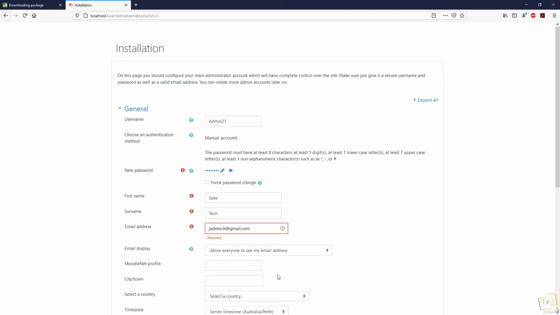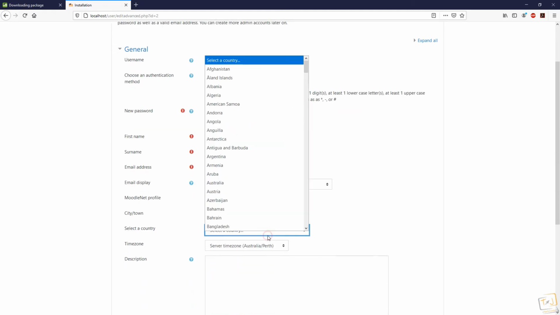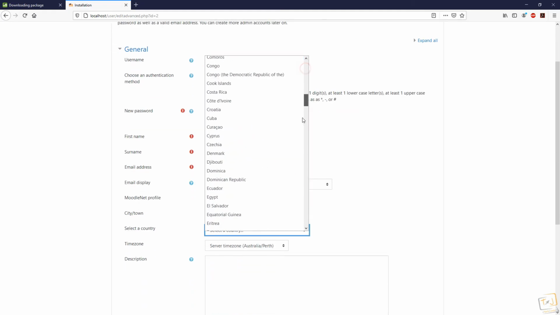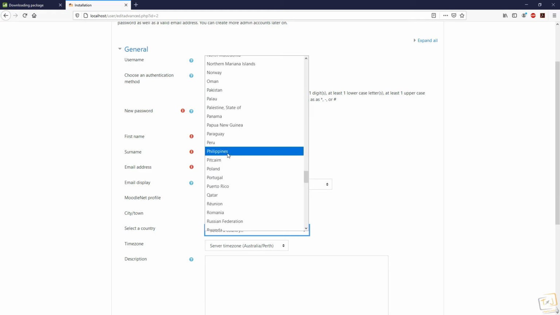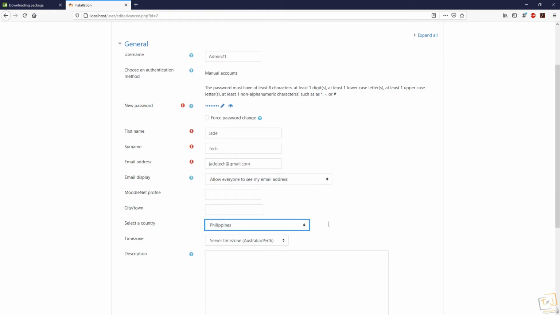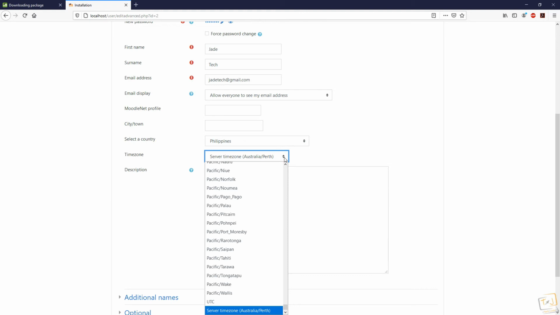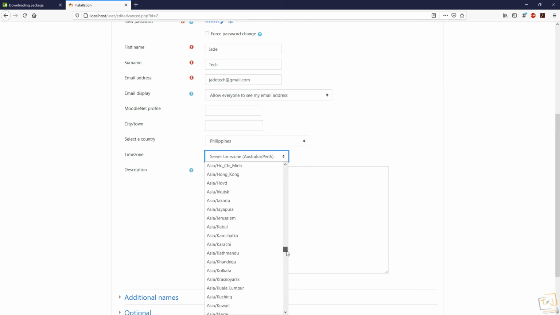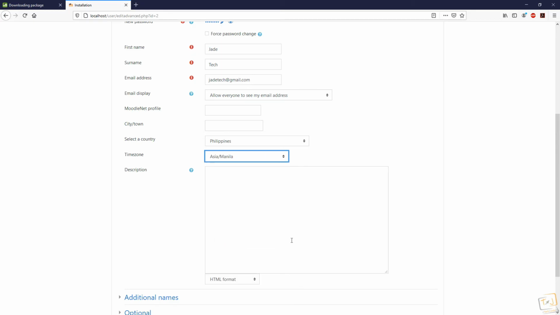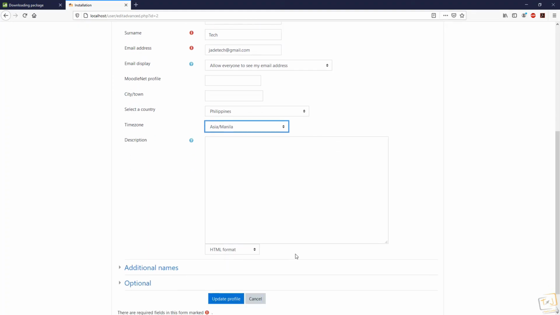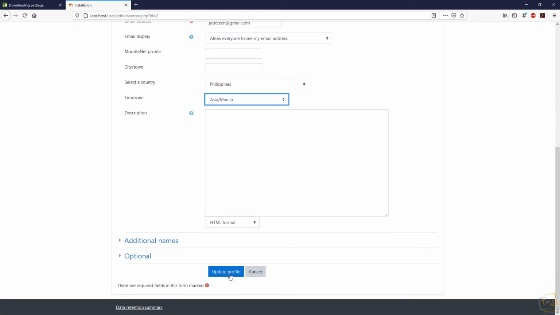Enter your city or town. And select your country. Select your server time zone. I choose Asia Manila as my time zone. Click Update Profile to proceed.